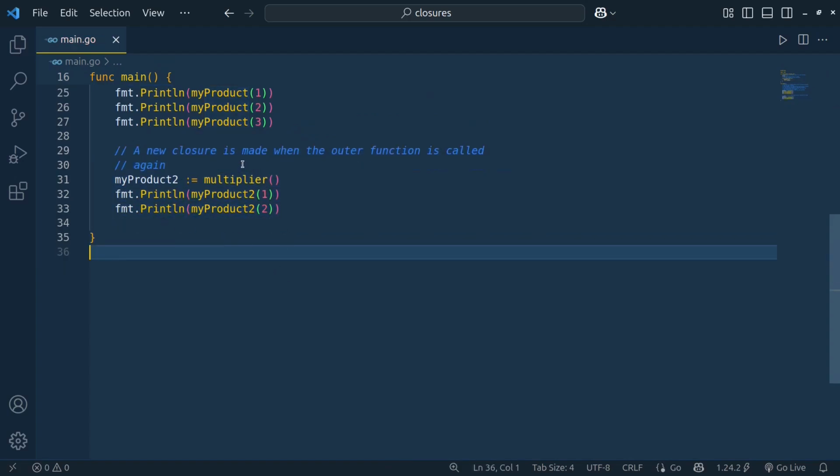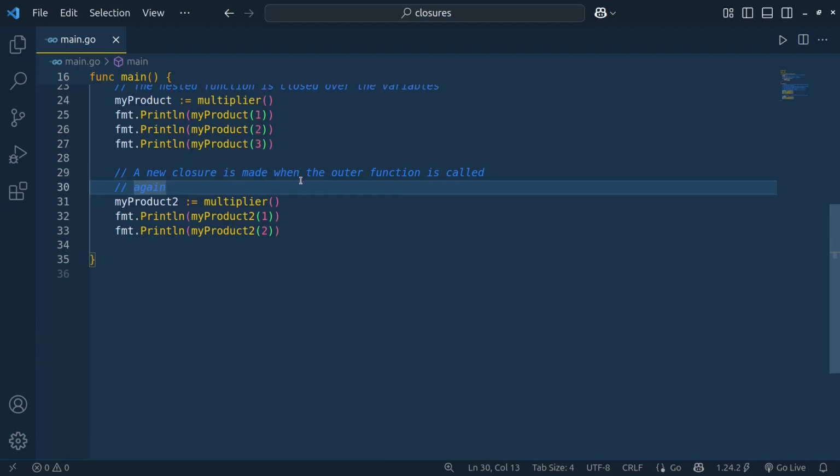And then we have to say something here. A new closure is made when the outer function is called again. What does it mean by the sentence? Let us see the meaning right now. So I have a variable to store the closure coming from the multiplier function. My product 2 here is actually the new variable that stores the closure. So this multiplier function will be placed into the my product 2.